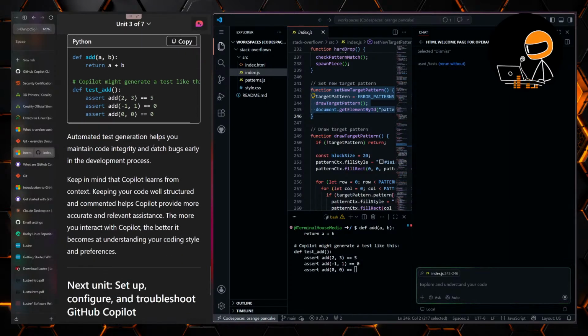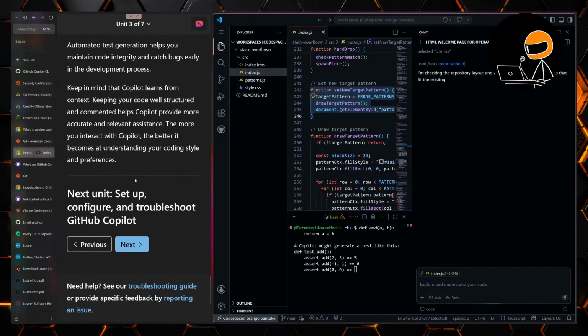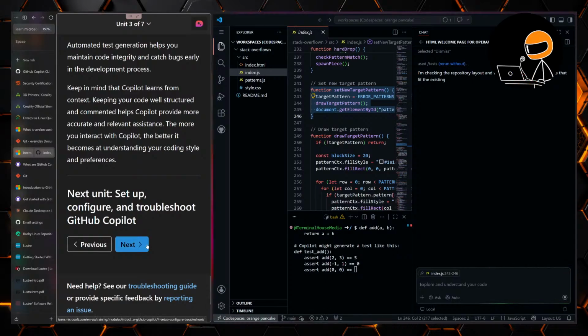Automated test generation helps you maintain code integrity and catch bugs early in the development process. Keep in mind that Copilot learns from context. Keeping your code well structured and commented helps Copilot provide more accurate and relevant assistance. The more you interact with Copilot, the better it becomes at understanding your coding style and preferences. Next unit: set up, configure, and troubleshoot GitHub Copilot.